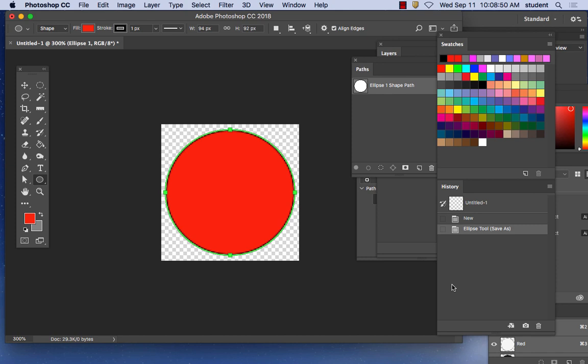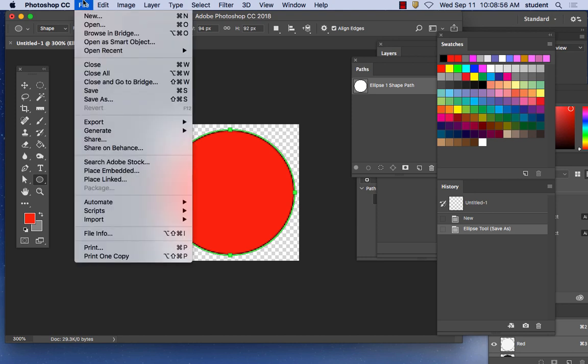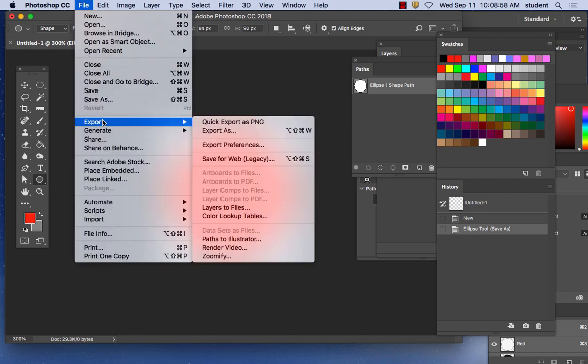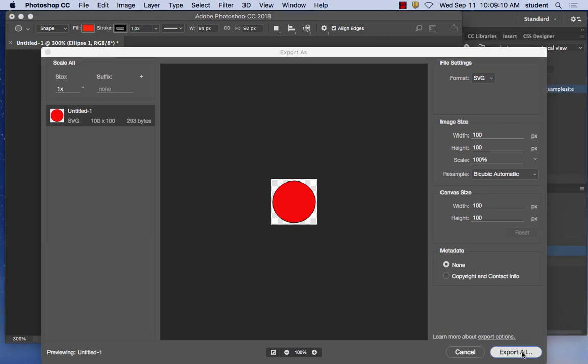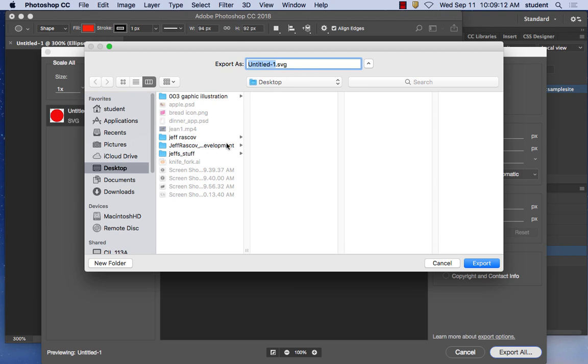Let's try the SVG. We did talk about that. Remember the vector one at the bottom there? Let's try SVG again. Same circle. File, Export, Export As. This time let's change it to SVG. SVG was a vector file. And then hit Export All. And make sure it goes in the same folder.